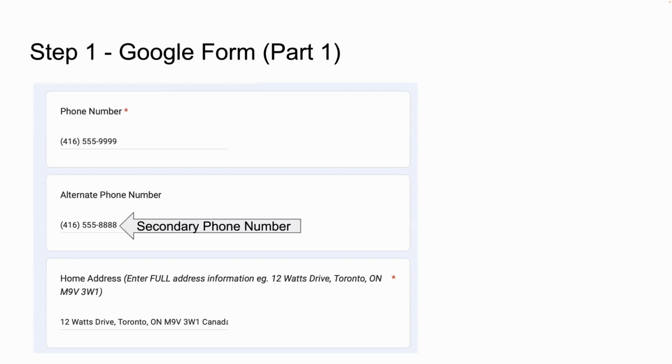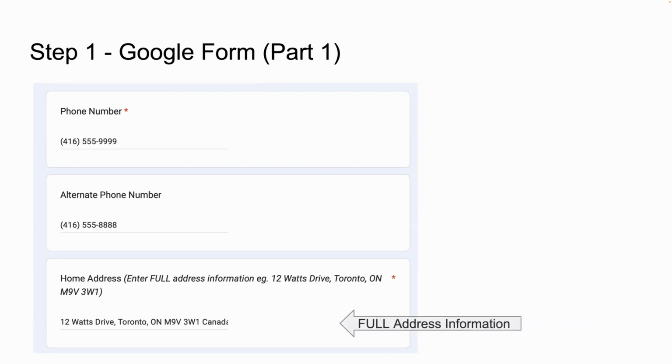If you'd like, enter an alternate phone number, again using the same format, and enter your home address. In order to accommodate those living outside of Canada, we have removed the edit requirements for phone number, alternate phone number, and home address. For the home address, please enter the complete address, that being street, city, province, postal code, and country code. And if you're outside of Canada, enter the appropriate information in this field for your address.